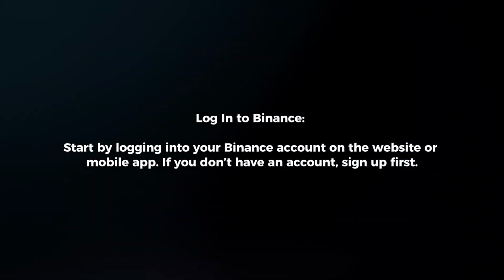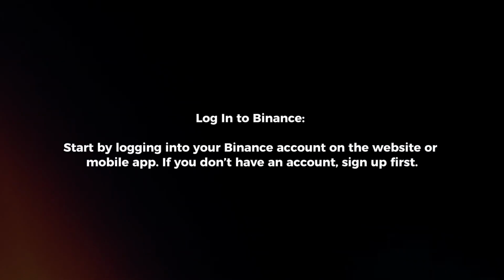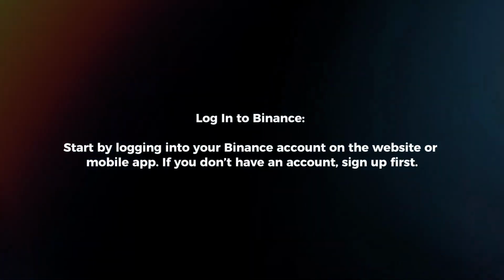Log into Binance. Start by logging into your Binance account on the website or mobile app. If you don't have an account, sign up first.